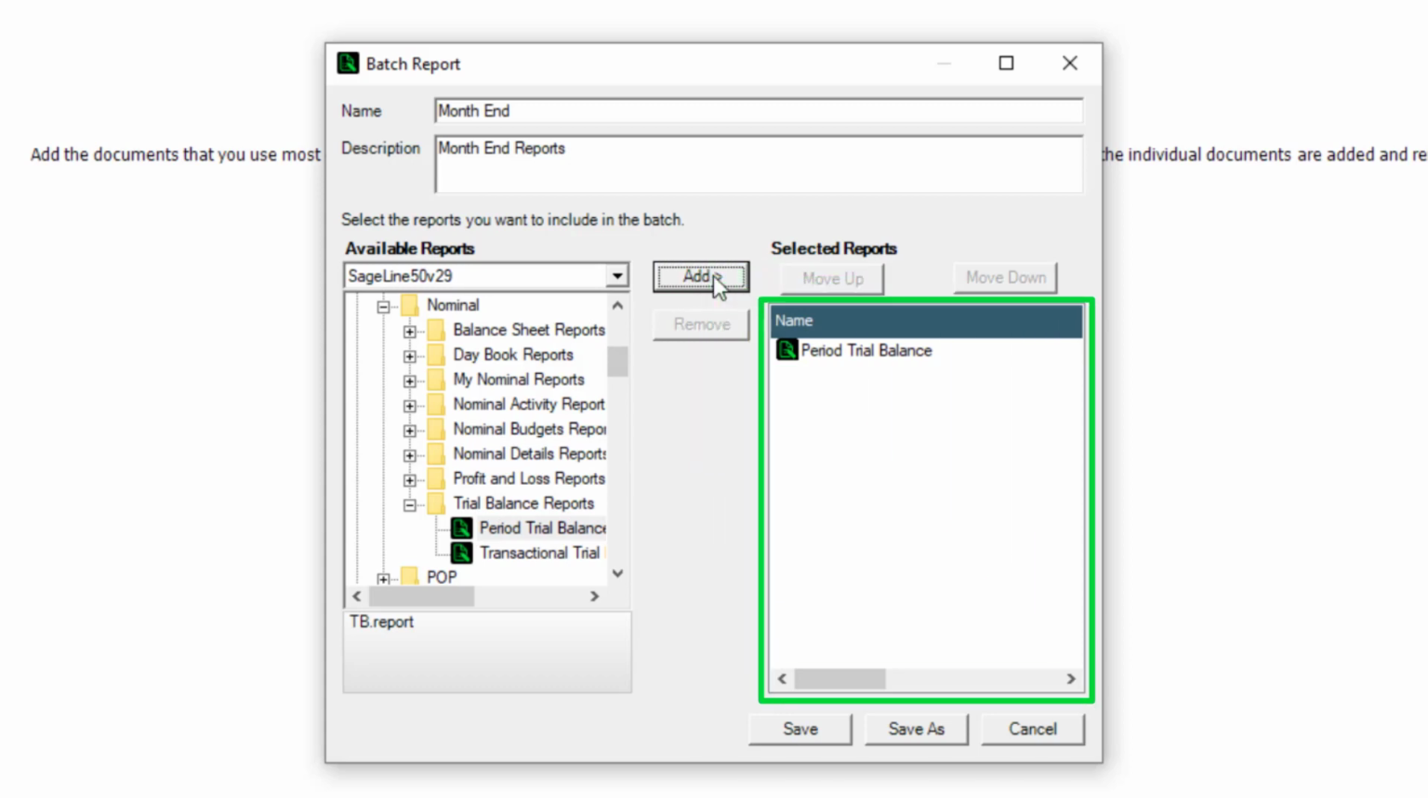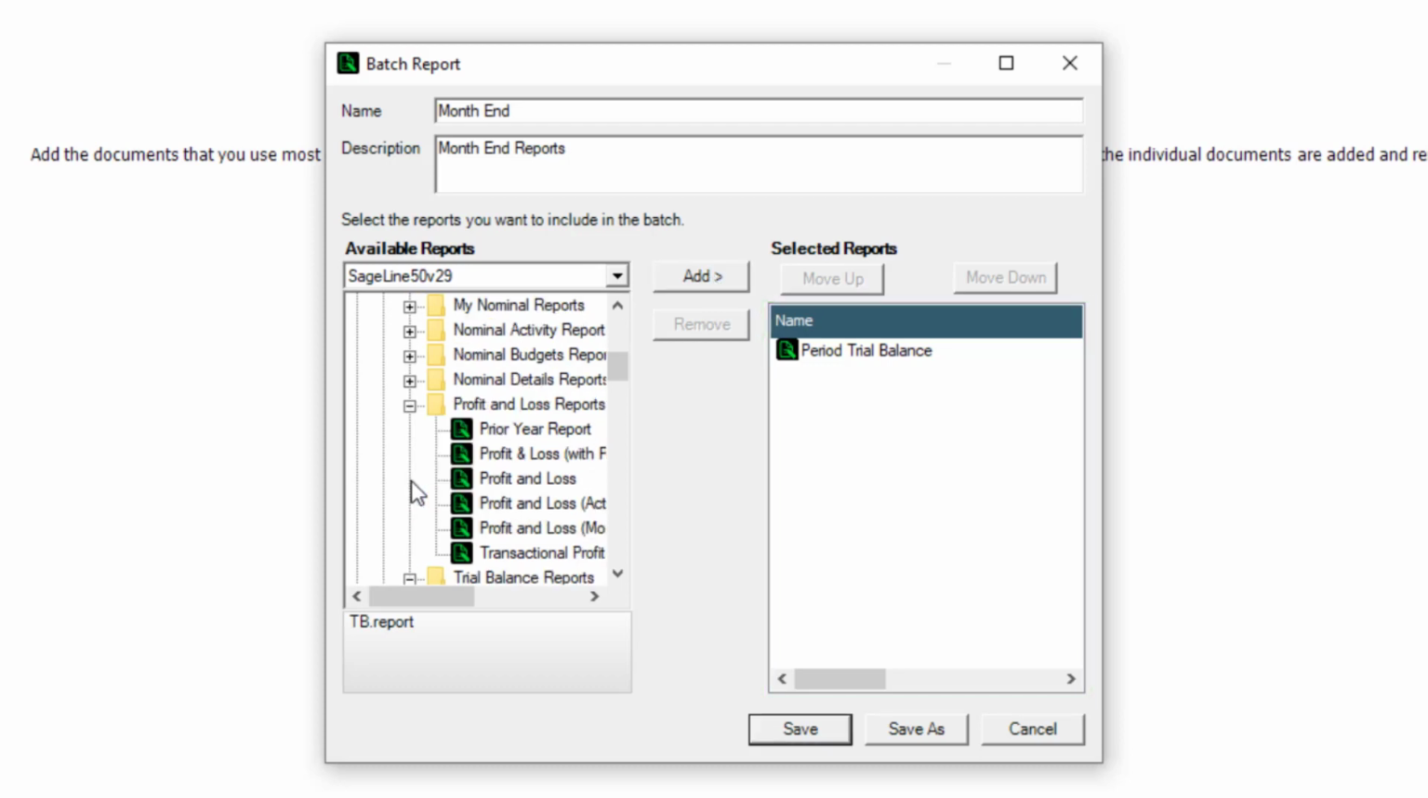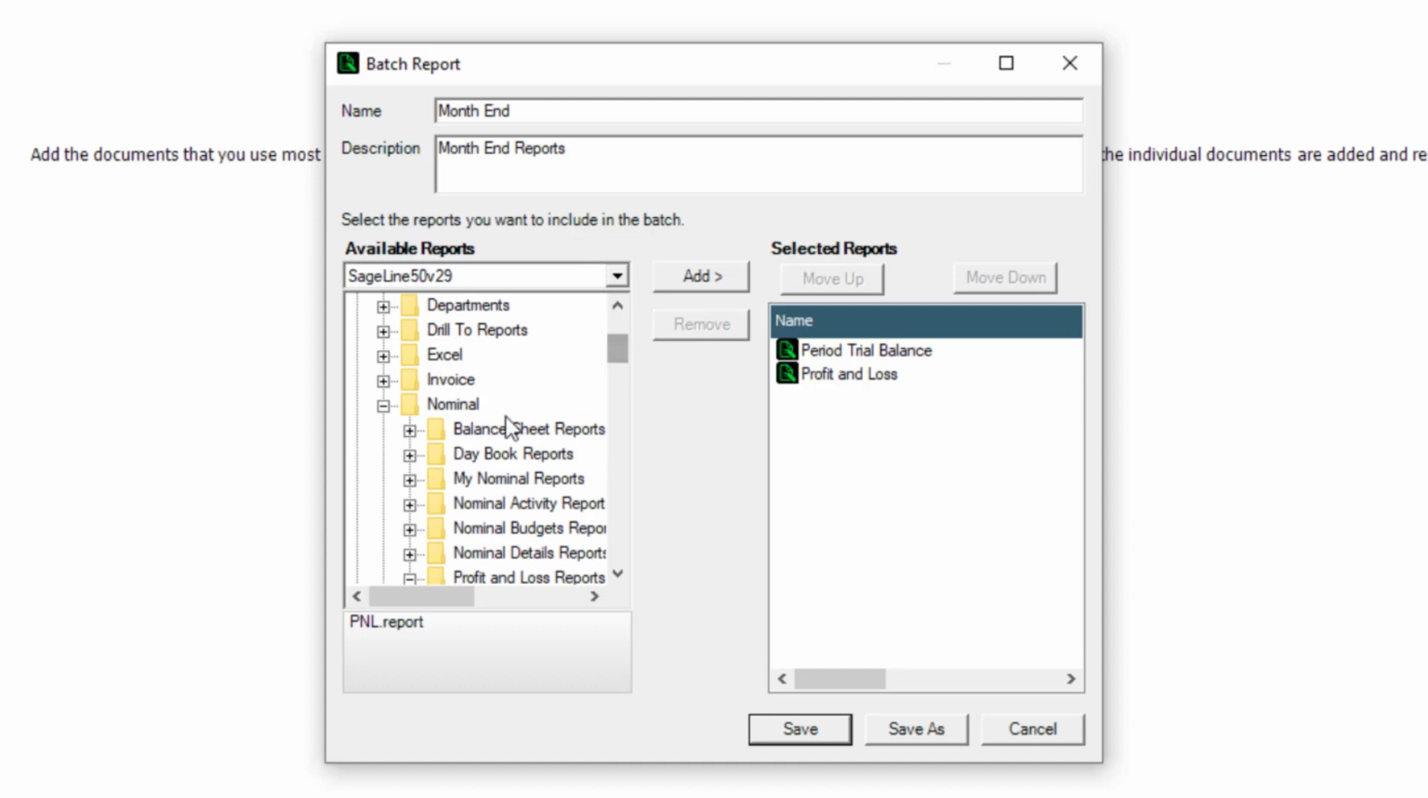The report then appears on the right hand side, and we can add any other reports that we want to add to the batch report. So let's add the Profit and Loss report. Again, I'll just double click it, and it appears on the list on the right hand side. We'll quickly add one more report, so we'll add the balance sheet to the trial balance and the profit and loss, so let's scroll up to that one. Again, I'll just double click it. The report appears on the right hand side, so we'll stop at that point.